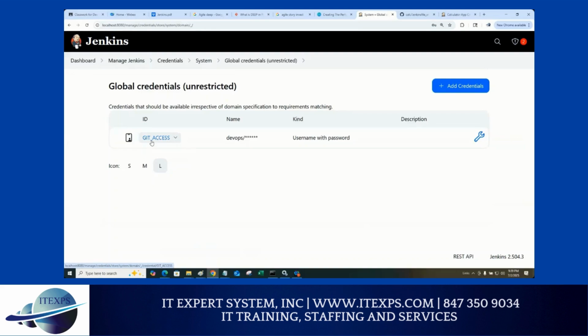Same way, let's say for example, you need access to some other system like Sonar, and you want to dump the results in Sonar, right? Or you might need access to the Docker repository where you're going to dump the Docker images. You will create your Docker registry credentials here, and then you will use these credentials to dump your Docker images into the Docker registry.